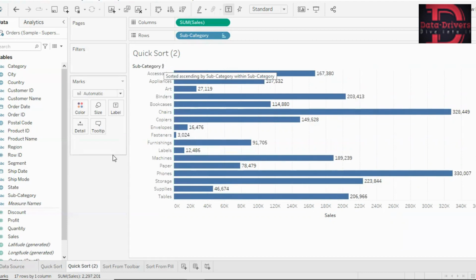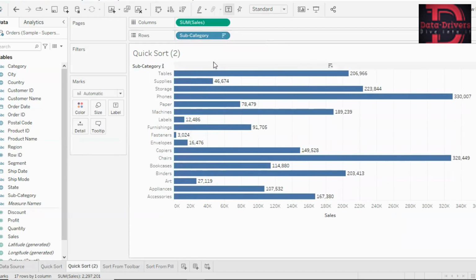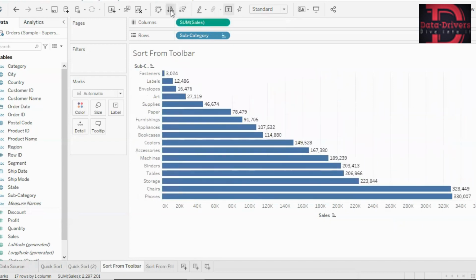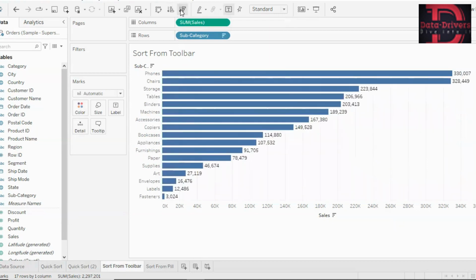And on the column header, like here, this sorting is done on the subcategory. So you can see this bar option is also coming here in the subcategory option. So let's go to another option, that is sort from toolbar. As you can see, this is one chart and it is not sorted. But if you simply go and click here on these two options, this is ascending, which will arrange your sales in ascending order, or descending, which will arrange your sales in descending order. So this is one of the options available, which we call sort from toolbar.